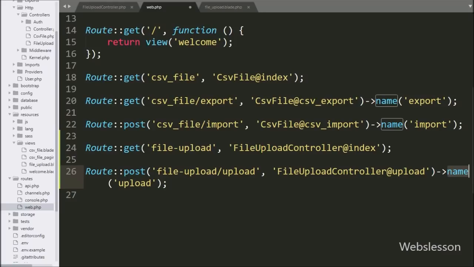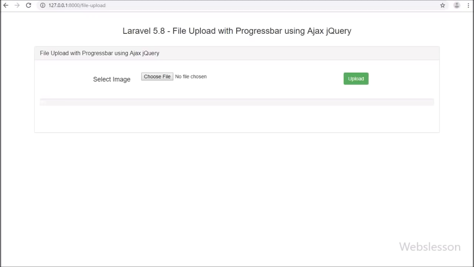Now we check the output in the browser. Friends, here we enter base URL slash file_upload. Then on the web page, we can see a simple form to select an image from the local computer, and a submit button. First we want to check validation, so here we directly click on the submit button. After clicking on the submit button, on the web page we can see a validation message like file is required.